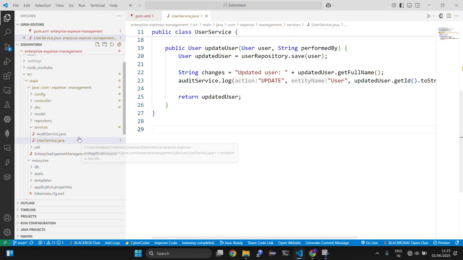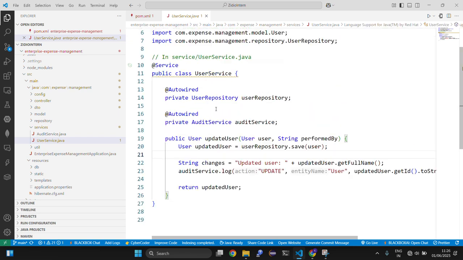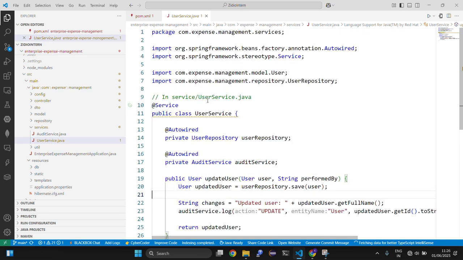So the next part is the service. What is the service package? The service package will contain the business logic. What is the purpose of service? The service will handle the core processing like validation, calculation, business rules, and interact with the repository layer. Why do we use service? The service layer separates the logic from the controller and database action, making testing and maintenance easier.